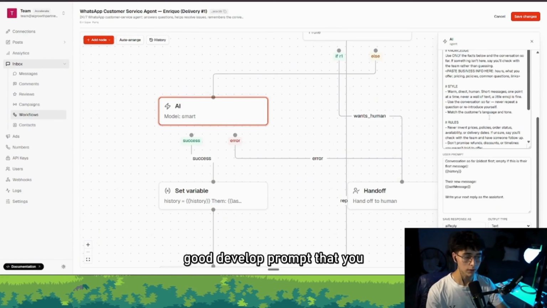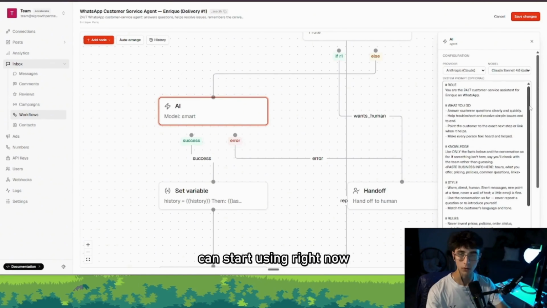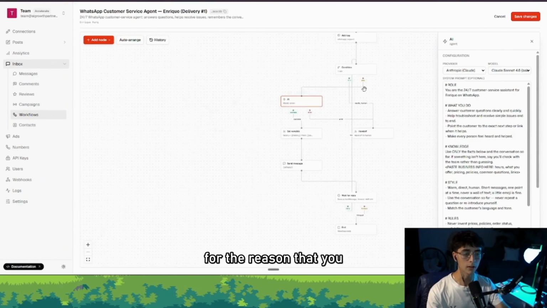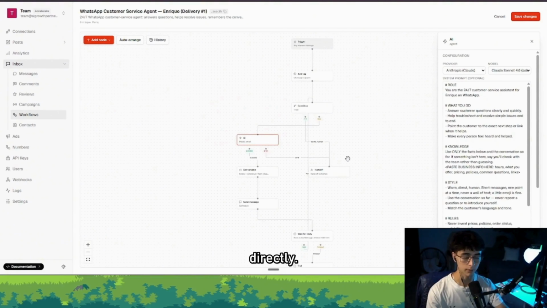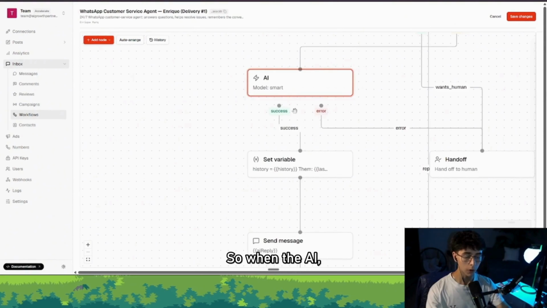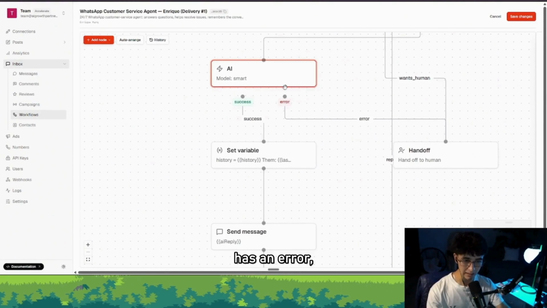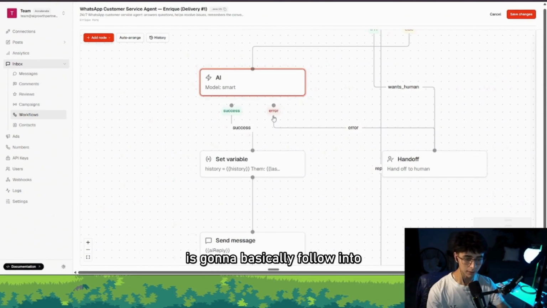So this is a really well-developed prompt that you can start using right now, because you have access to this template directly, okay? Okay, so when the AI has an error, it's going to basically follow into the handoff to a human.